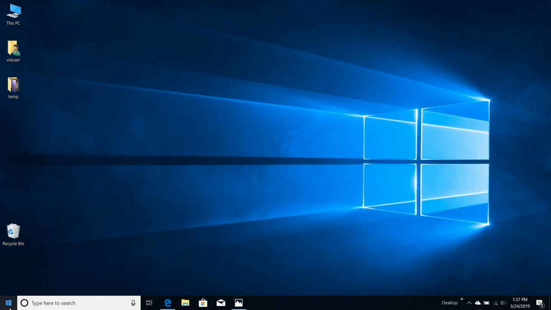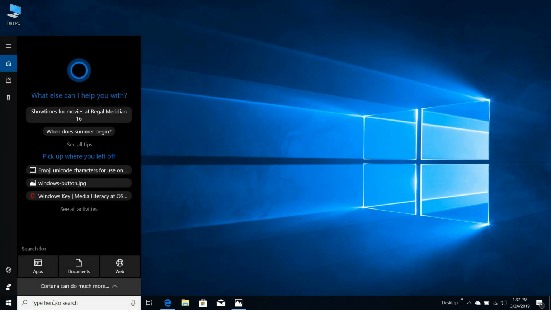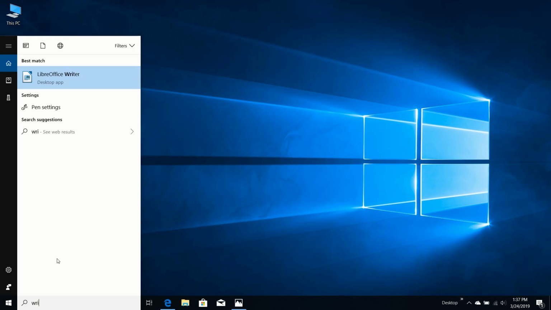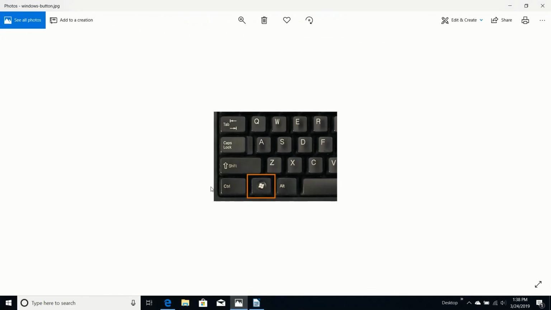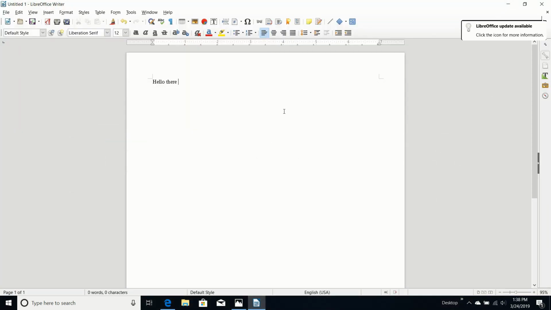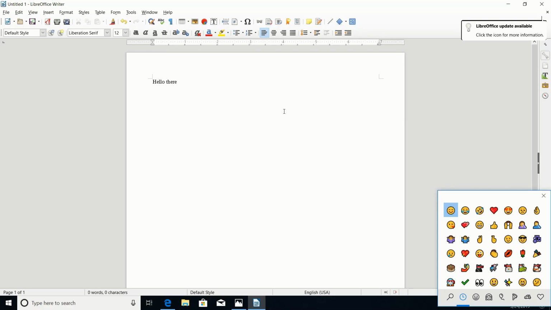In any application that you have open, for example, let's open my Office program. I'm in LibreOffice Writer, and let's just say I'm typing along, and I want to insert an emoji. In Windows, if you hold down the Windows button, which is located on the bottom of your keyboard, there's usually one at least on the left-hand side at the bottom. There's also one on the opposite side of the space bar. But you hold that button down and then press the period. You'll get an emoji menu.